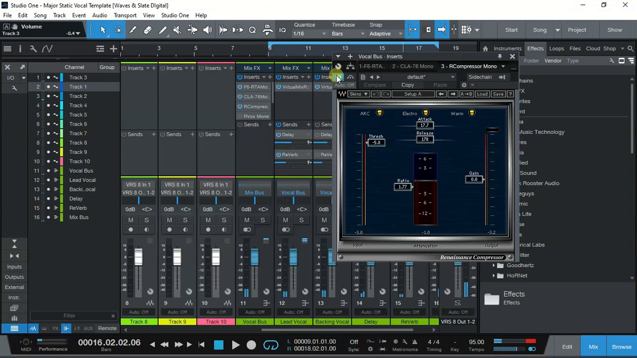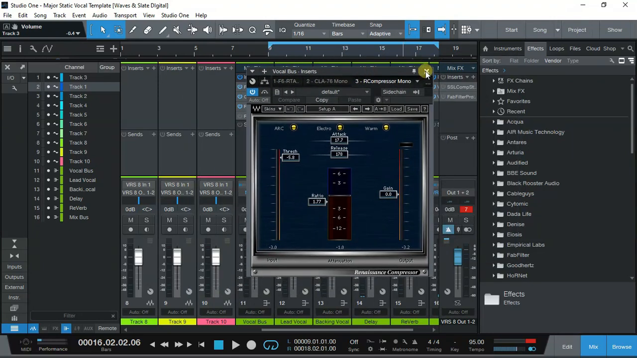So if you heard, I just switched it off a bit slightly and brought it back in. And when I took it out, you definitely felt the heaviness of the vocal drop just a little bit. And this definitely adds some good flavor to the vocal. I just like this plugin.